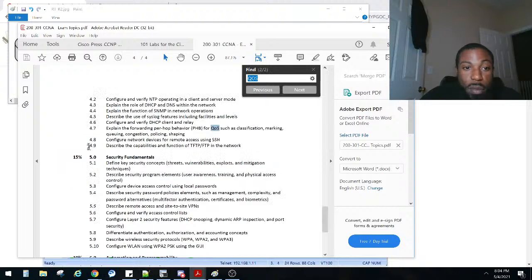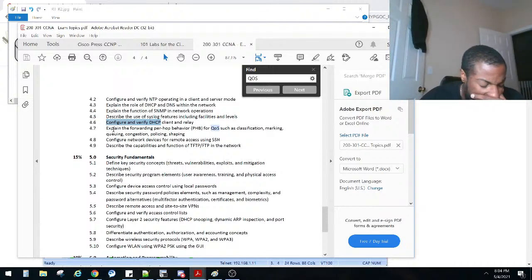But notice it says here, explain, not configure and verify, right? But we are going to get our hands dirty, so we're going to configure a little bit of quality of service. Not really a quality of service. Well, it is kind of quality of service.